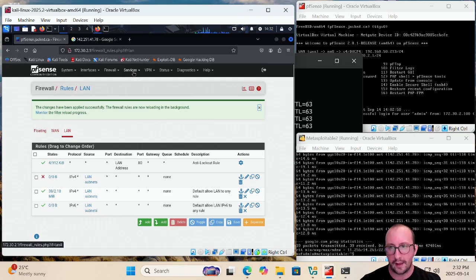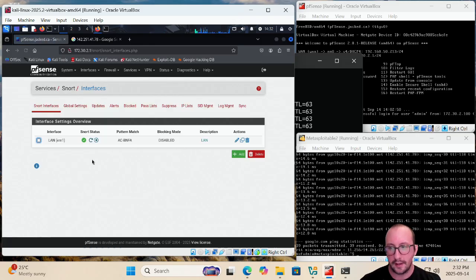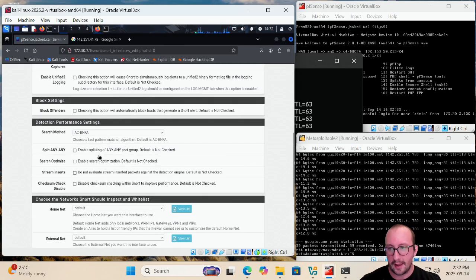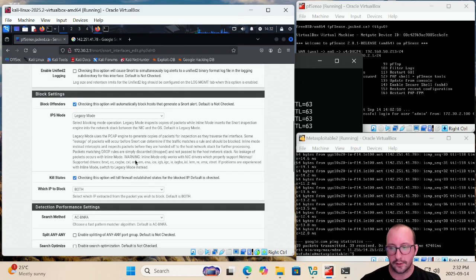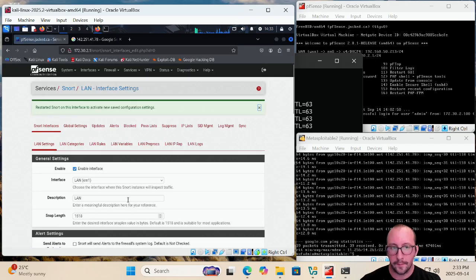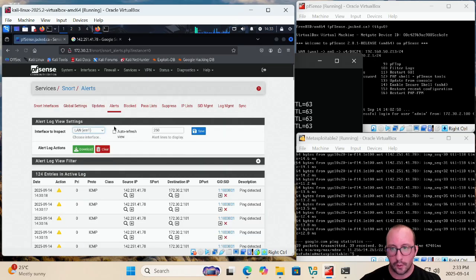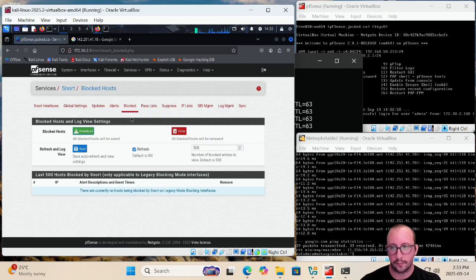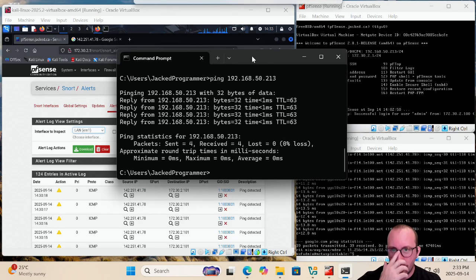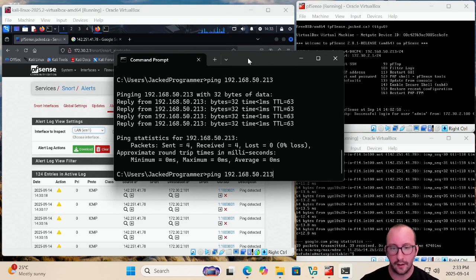So now if we go into our services, into Snort, we are going to edit our Snort interface and we are going to do the block offenders here. And then we are going to click on save. And now let's go into alerts, and we should not have any recent alerts, and we definitely should not have anything in blocked, which is perfect. So now from our command prompt on our host machine, let's try to ping our Metasploitable 2 machine.